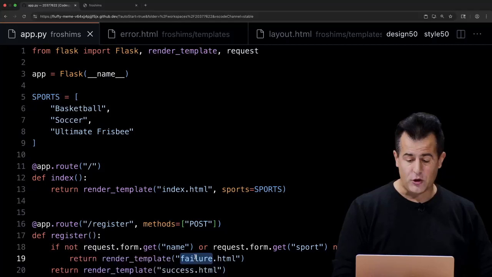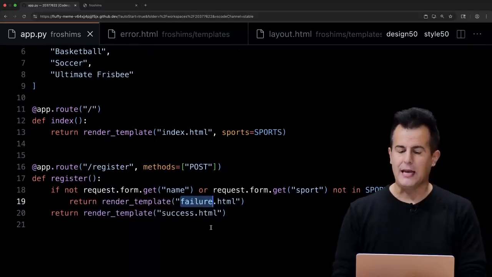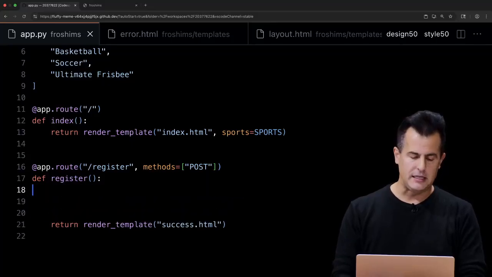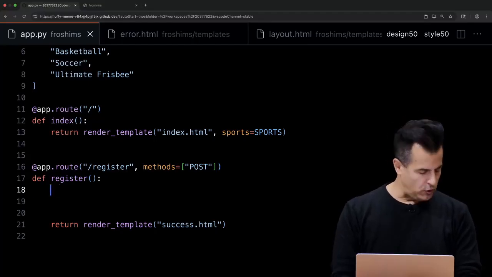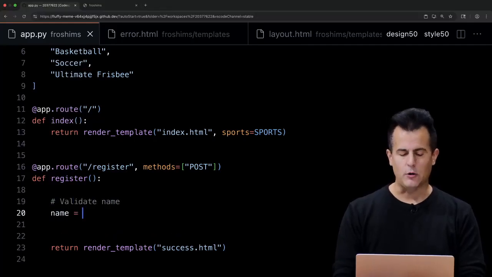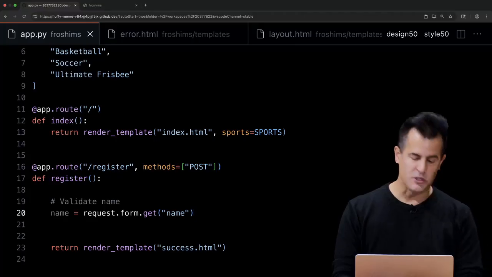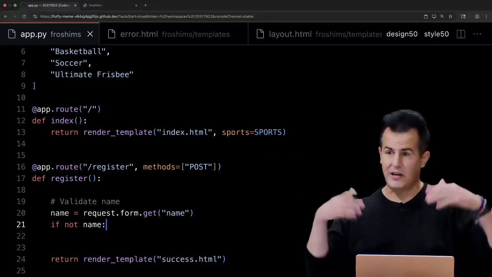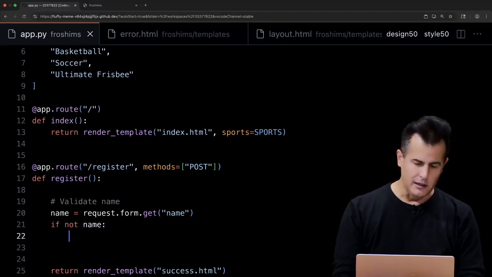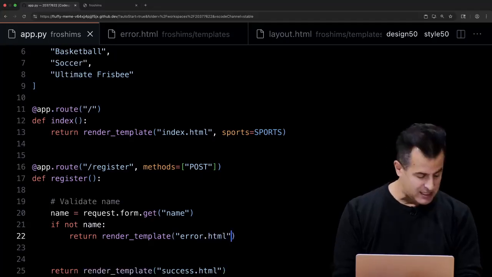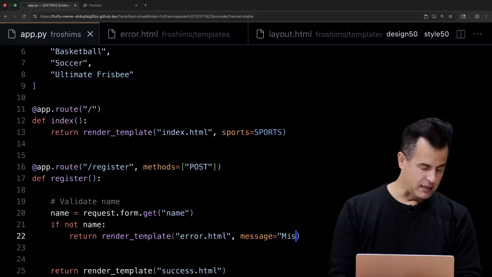But if I know that the user hasn't given me their name, let me say that error message. So let's get rid of these two lines and be a little more specific. How about we validate the user's name first. So name equals request.form.get("name"). That just gives me a variable containing the user's name. If they didn't give me a name, which I can express with just if not name, like if name is blank or None, then let me return render_template of that error template, but let's pass in a specific message like "missing name".